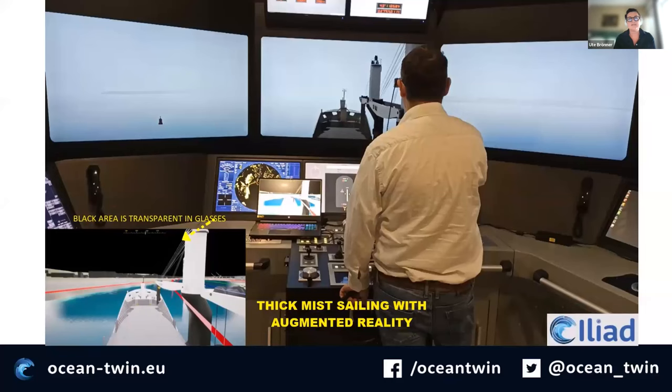And how it looks like is this. So this pilot is then wearing these virtual glasses, and on the lower left, you can see that he can then navigate the ship through the mist with the help of this virtual reality. So, and this is developed then and used then in real time.